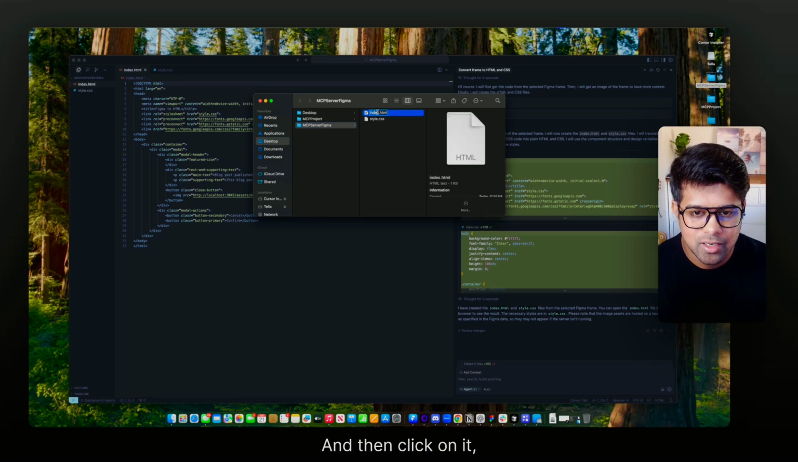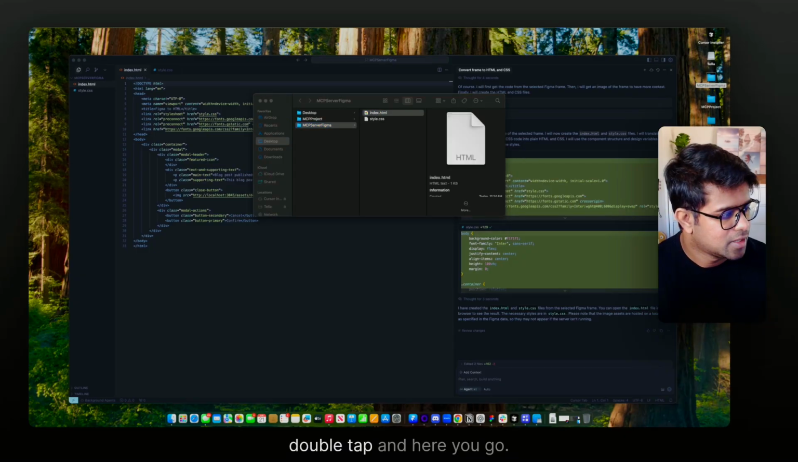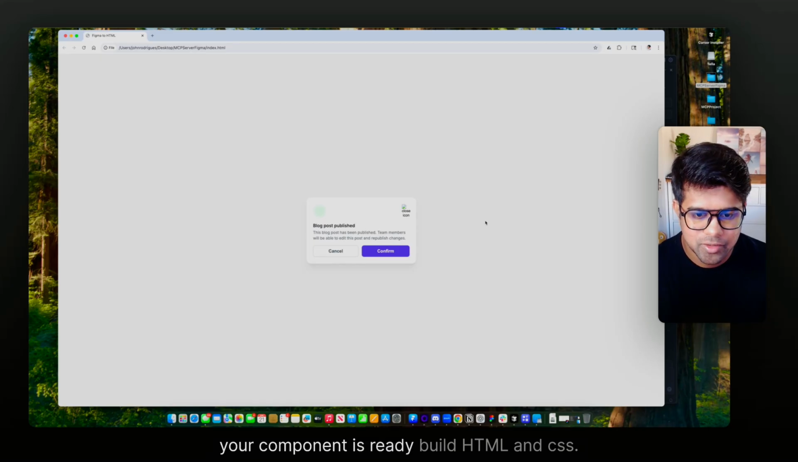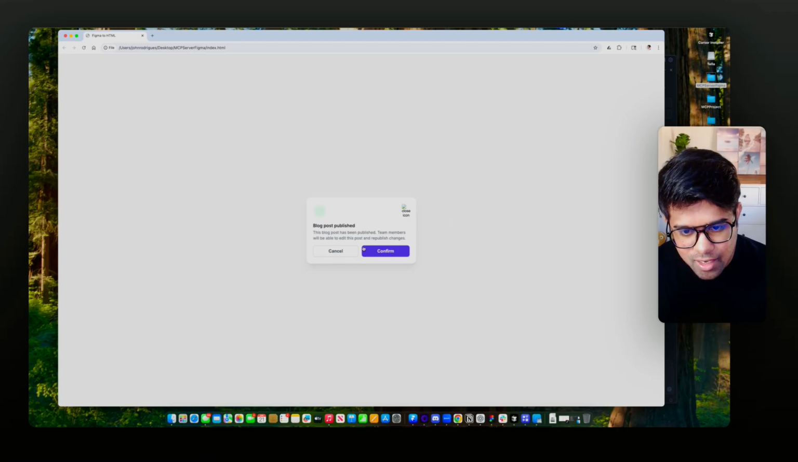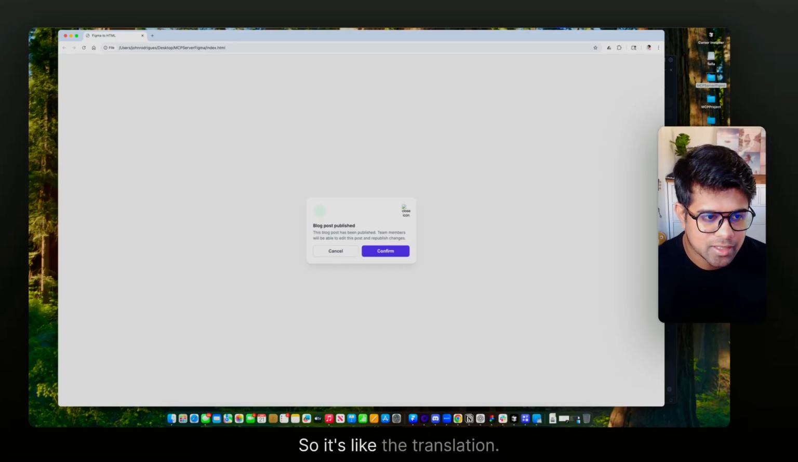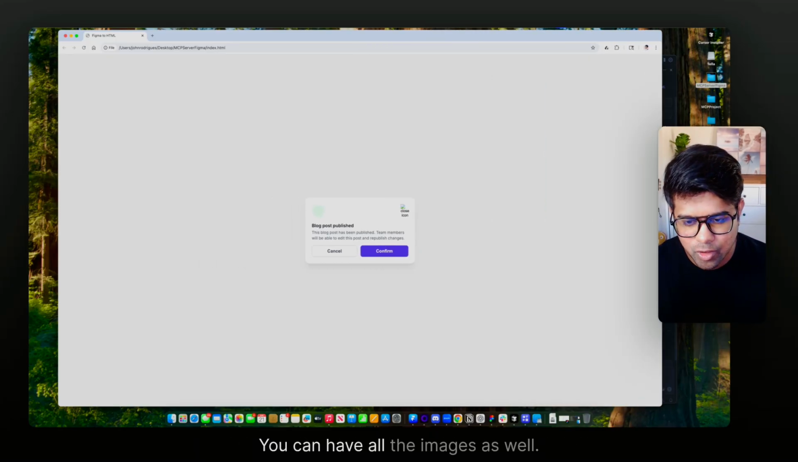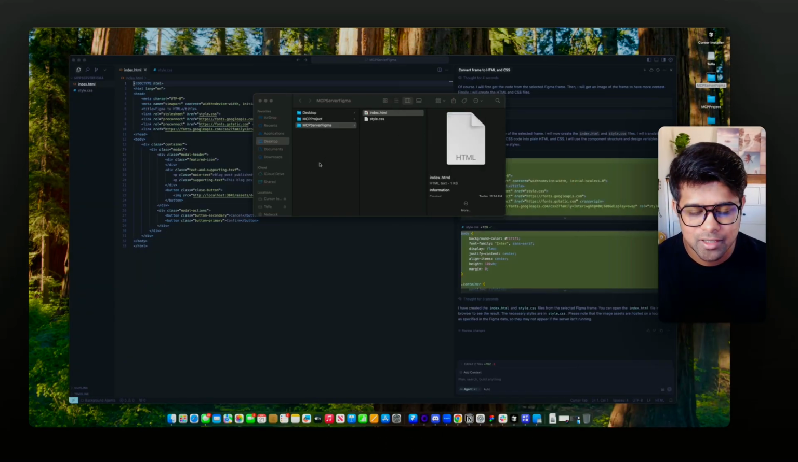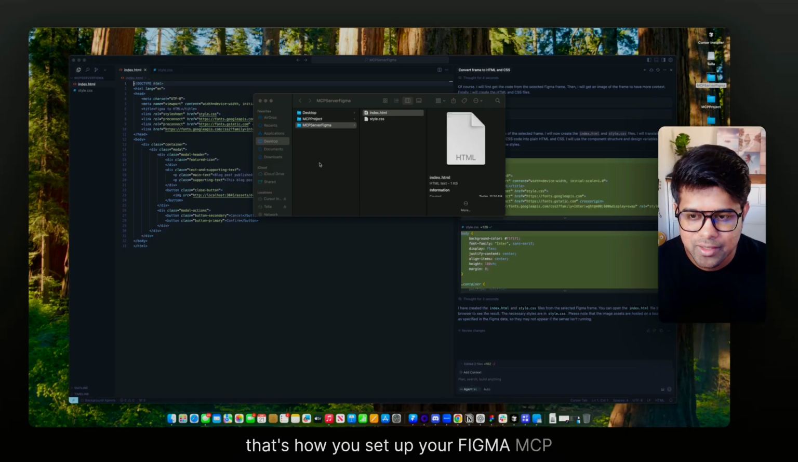Then click on it, double tap, and here you go. Here your component is ready, built in HTML and CSS. And then you can upload the assets and stuff. It's like the translation. You can have all the images as well. That's how you set up Figma's MCP server.